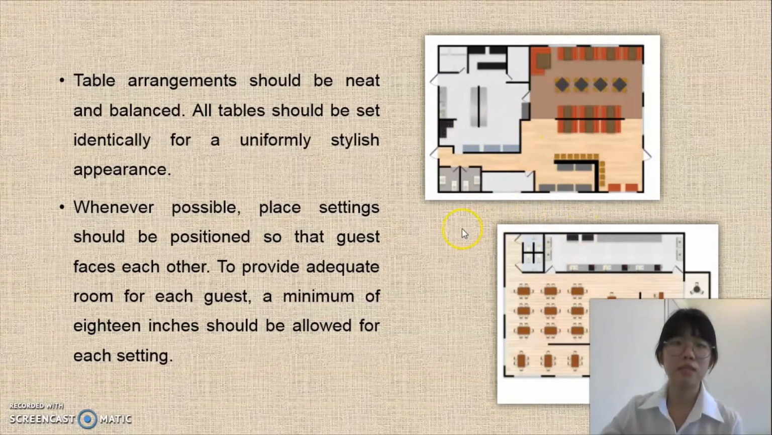Neat and balanced. Whenever possible, place settings should be positioned so that guests face each other, to provide adequate room for each guest. A minimum of 18 inches should be allowed for each setting.